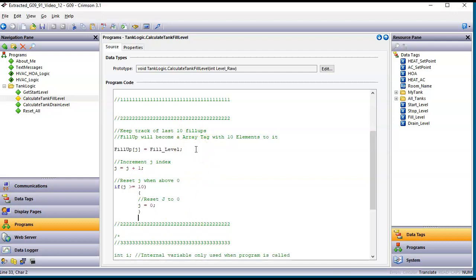And let's look at this logic here. I've got some text lines in here. It says track of at least 10 fill-ups. Fill-up will become an array tag of 10 elements. So I want you to notice something different here. I'm going to have a tag called fill-up, and I've got these brackets. These are not the squiggly braces nor parentheses. These are the bracket characters. Normally on my keyboard, they're directly to the right of the letter P as in Paul. So I've got open, close, and a letter J inside.